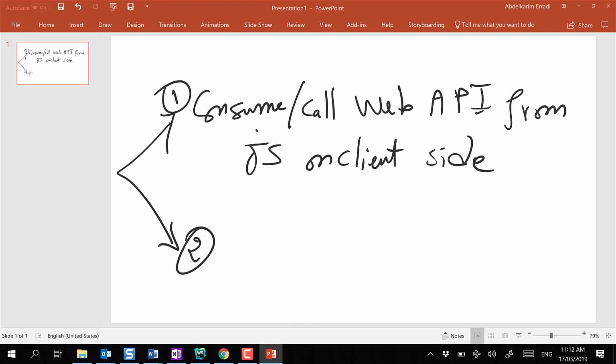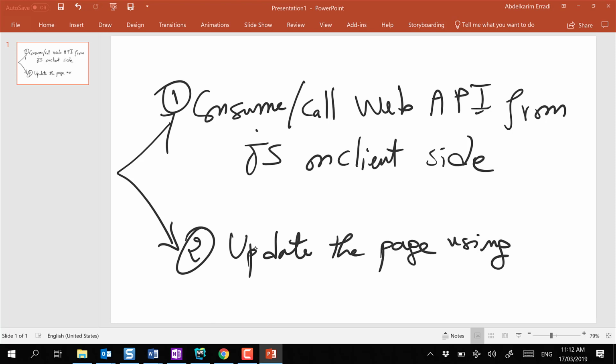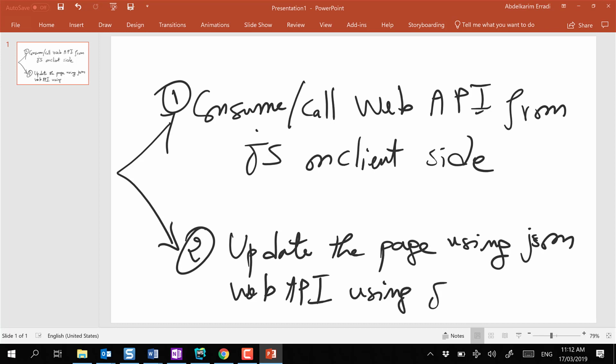Second goal, I want to show you how I can update the page using the JSON coming from the web API call. I want to use the JSON coming from the web API call to update the page using, again, JavaScript on the client side.